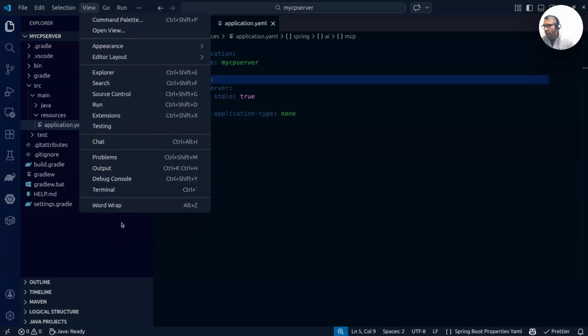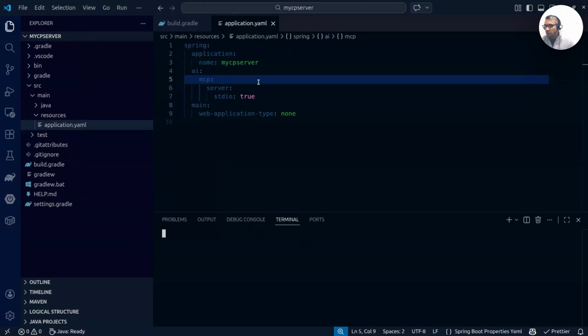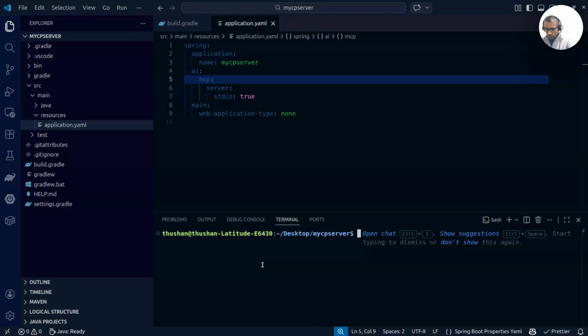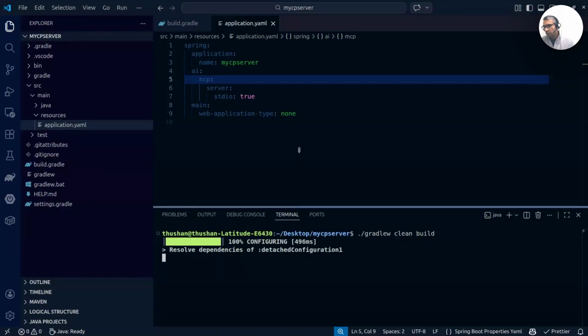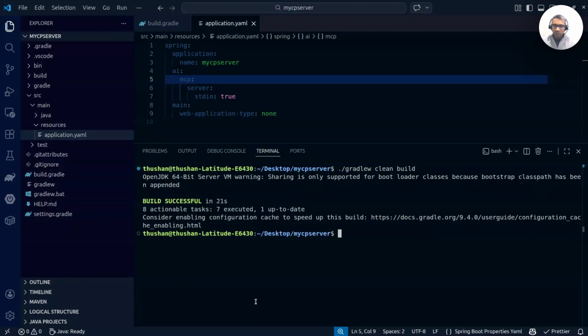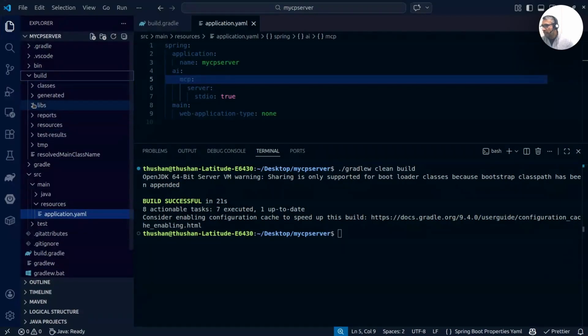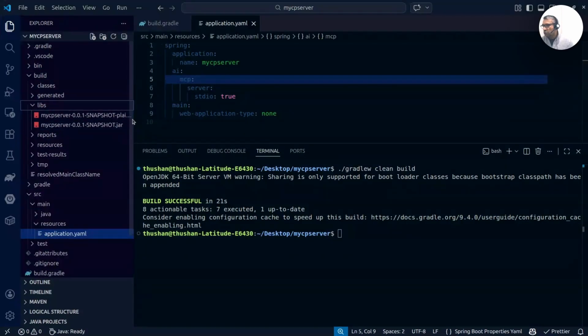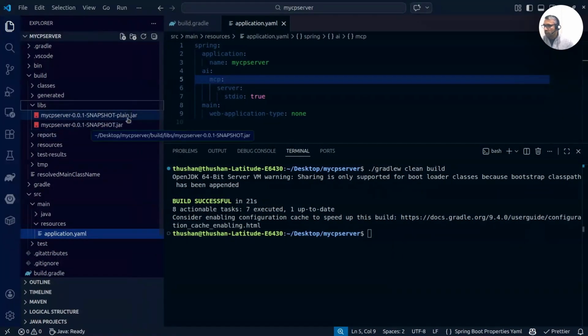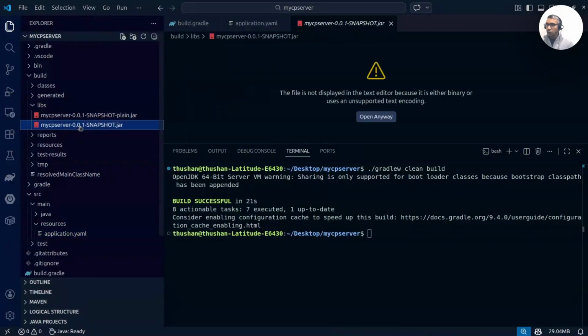We'll go to this and we'll open a terminal. Since I have saved everything, and since my build system is Gradle, I'll say gradlew clean build. Let's see what happens. Okay, so the build is successful. Now when the build is successful, you will see this build folder here, and inside the build folder you will see libs, and you will see these two jar files created. The plain jar and the standard jar, and this is the one we are going to use to run this MCP server.